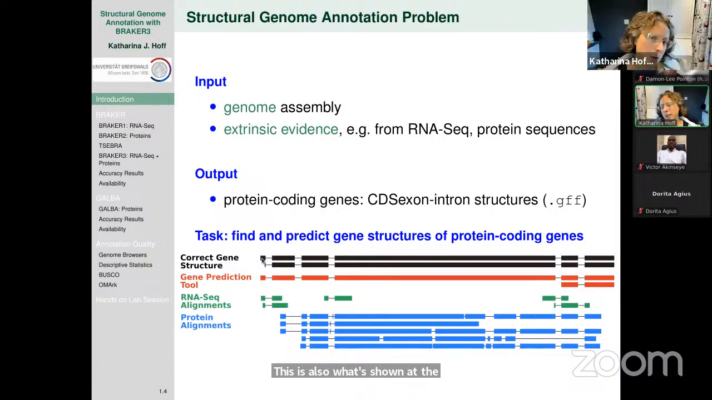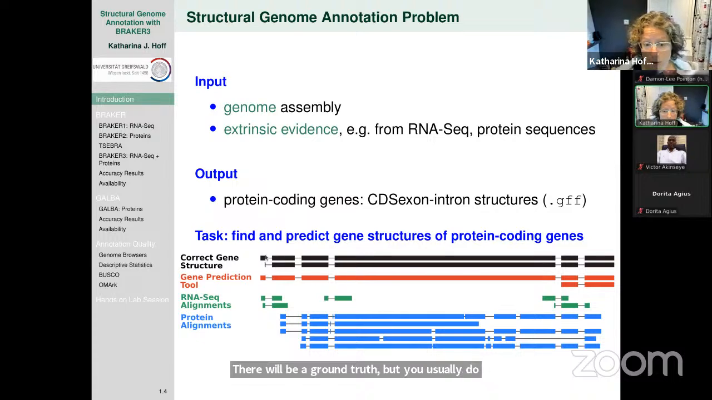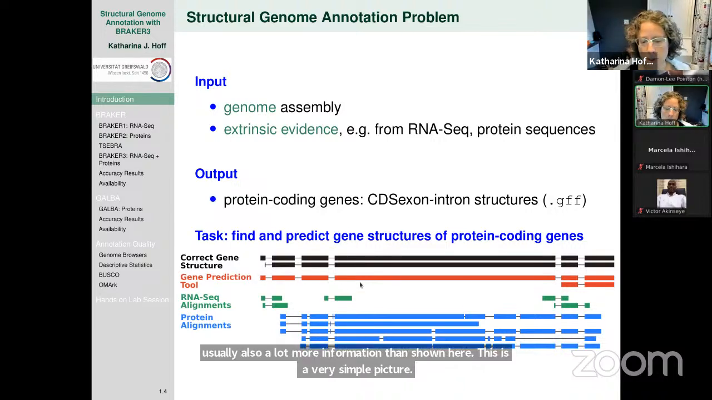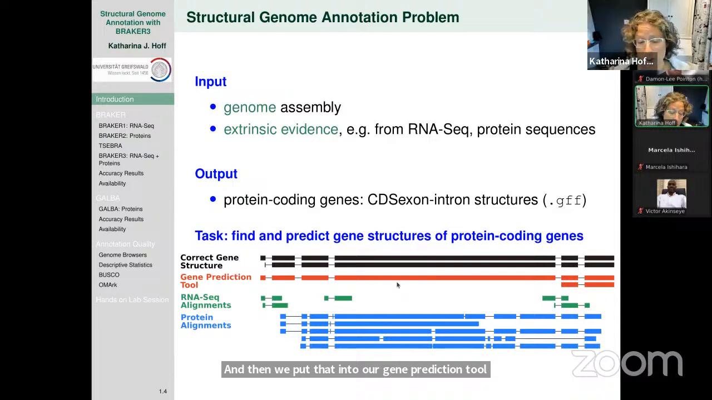This is also what's shown at the bottom. Basically, there will be a ground truth, but you usually do not know the ground truth. That is the black thing here, right? In some species, a lot of effort has gone into annotation, but if you annotate a novel genome, you don't have the ground truth. And what we want to do is to come as close as possible to the ground truth of what is a correct gene structure. What we will do is we will use the protein to genome alignments. They are spliced alignments. And we hopefully always have many informant proteins, so we have a lot of data here. And also RNA-seq alignments, usually also a lot more information than shown here. This is a very simple picture. And then we put that into our gene prediction tool to infer the hopefully correct gene structure, but of course it will carry errors, as you can see if you compare the red and the black track here.